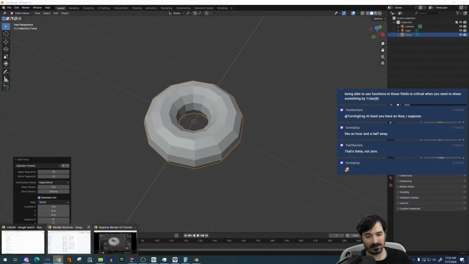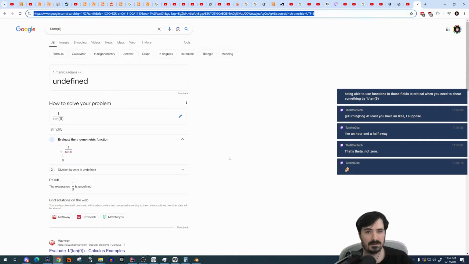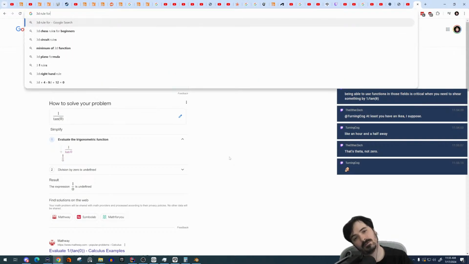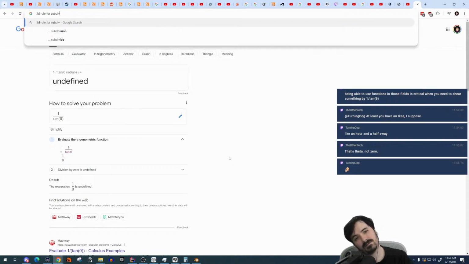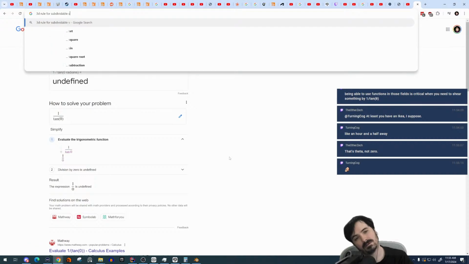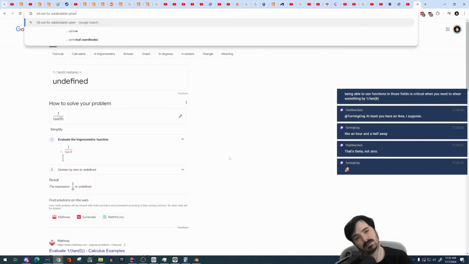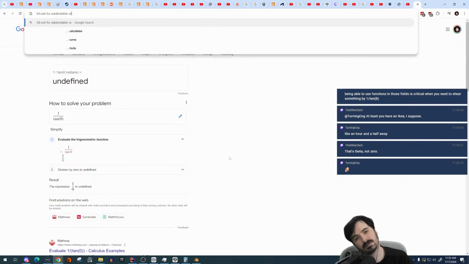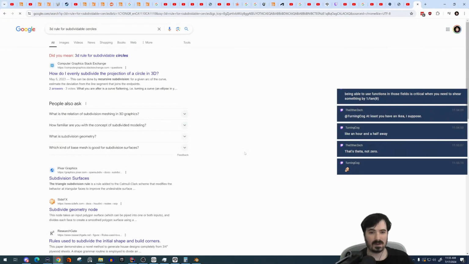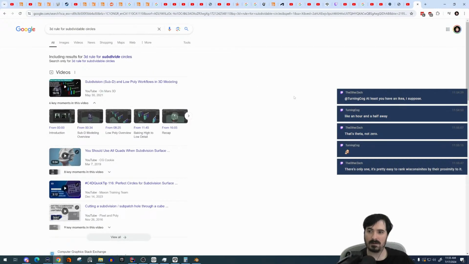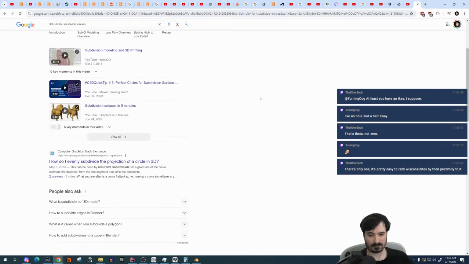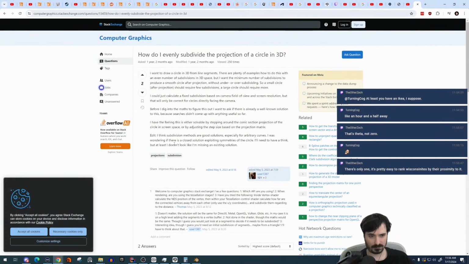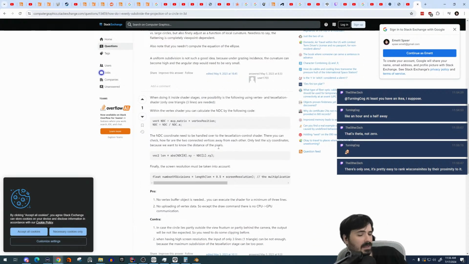What is the rule for subdivided circles? Is it just that it needs to be divisible by 2?